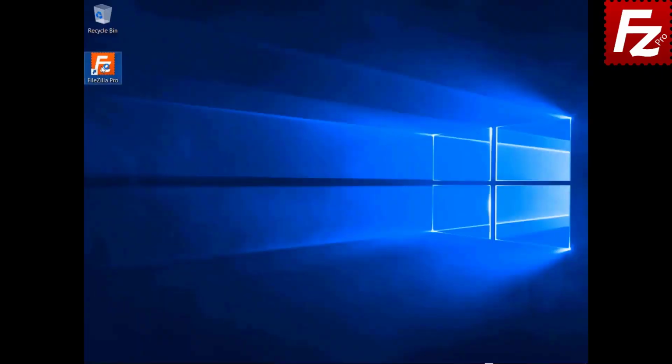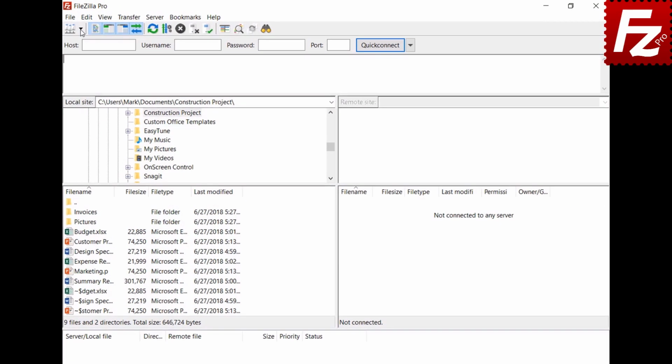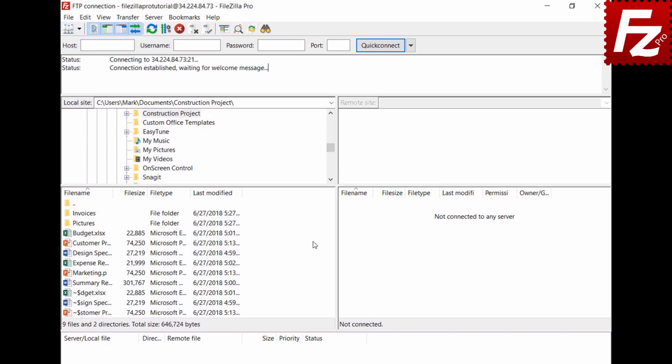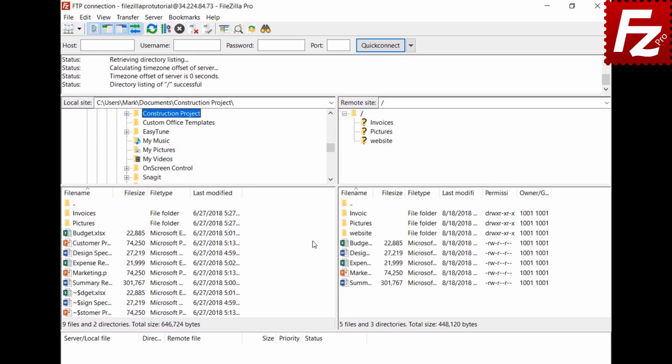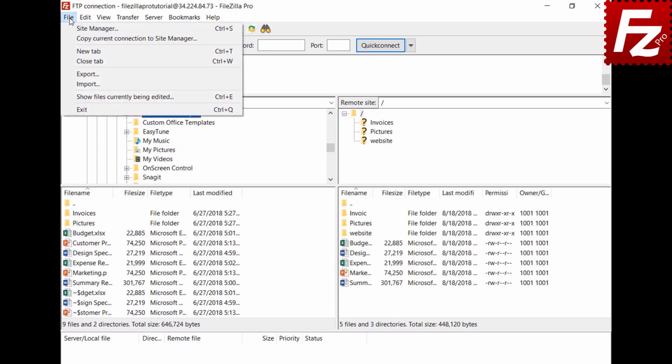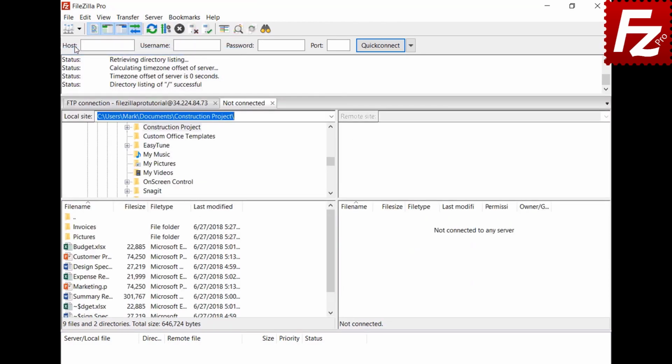Launch FileZilla or FileZilla Pro. With tabbed browsing, you can have multiple connections at the same time. To add a tab, choose File, New Tab, or press Ctrl-T. A new empty tab is created.